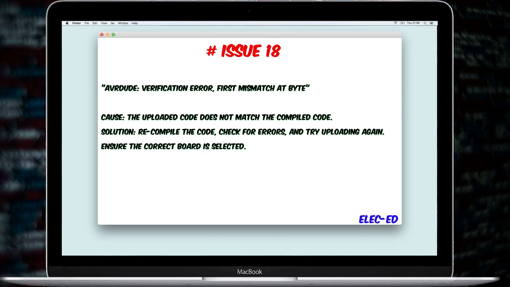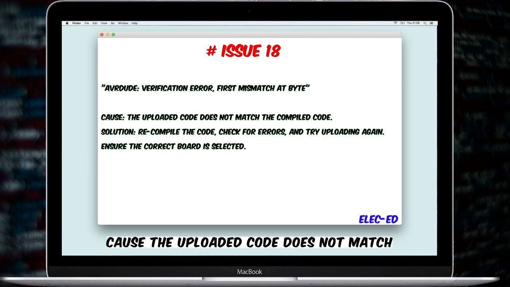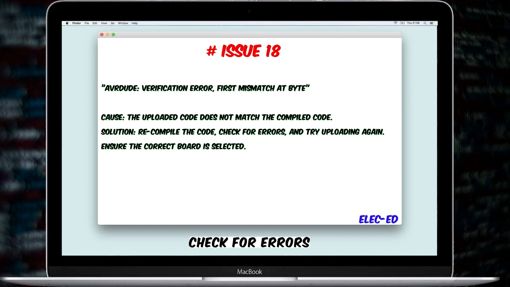Issue 18. Cause: the uploaded code does not match the compiled code. Solution: recompile the code, check for errors, and try uploading again. Ensure the correct board is selected.